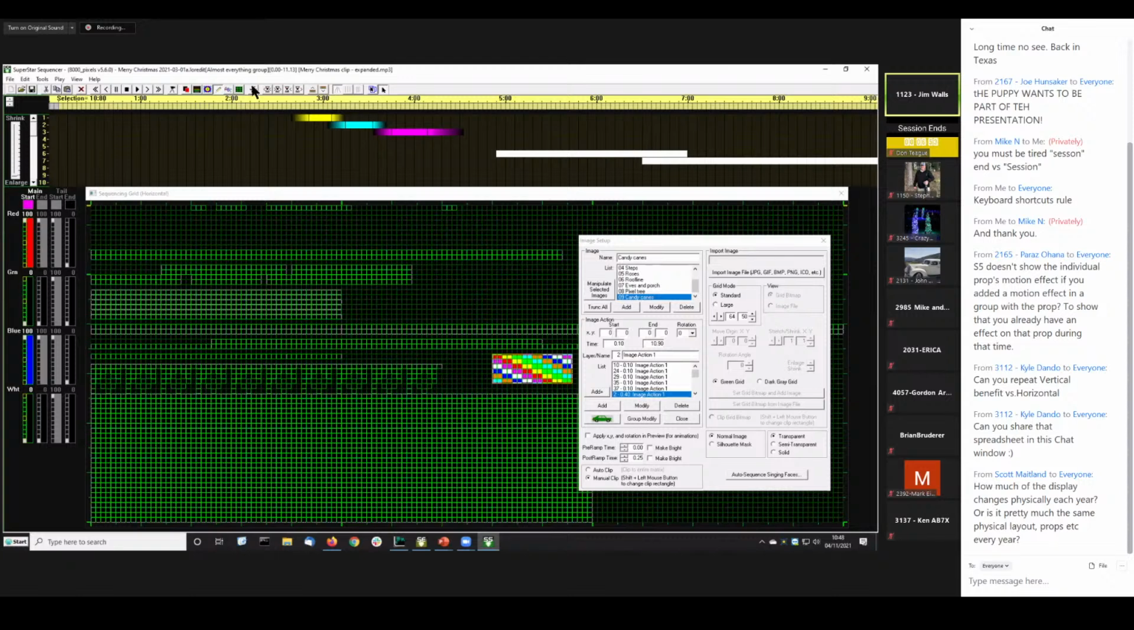And I have talked about this on the forum a few times. If you look right up here at the top, it says, this is Merry Christmas 2021-0301A. What's the significance of that? Well, Merry Christmas is the name of the sequence. That's pretty obvious. The rest of the file name is the date and a revision letter as to when I saved it.